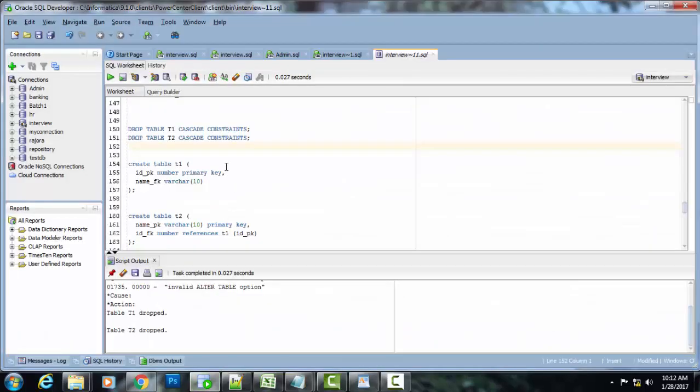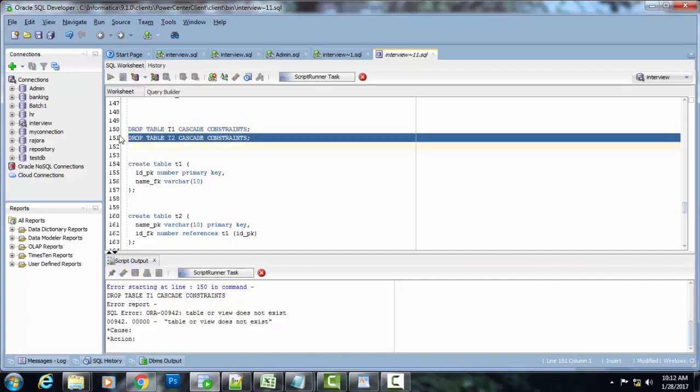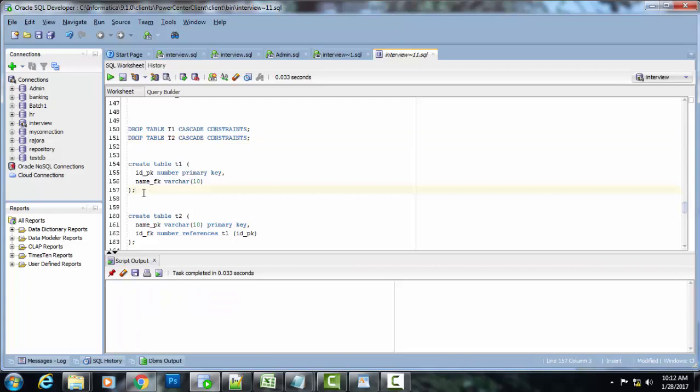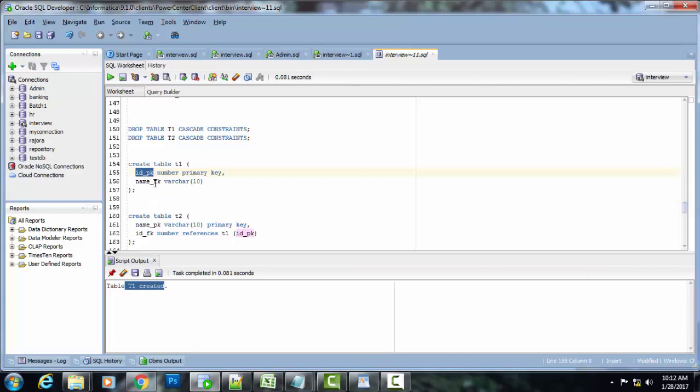I have the scripts ready with me. So initially we will drop the tables. As I have already dropped the tables, these are not existing. Okay, I will create the table T1. The table is created. I have created the table T1 with two columns, id_pk and name_fk. id_pk is the primary key.